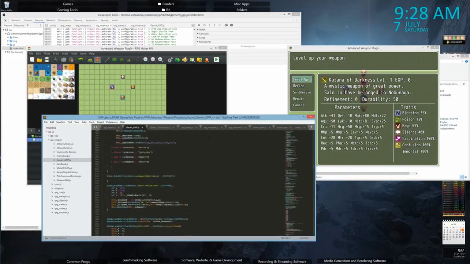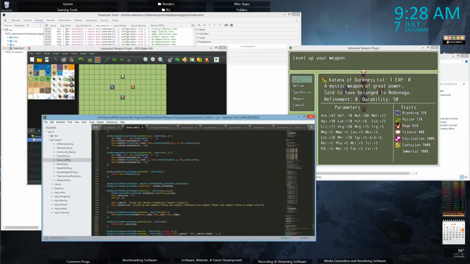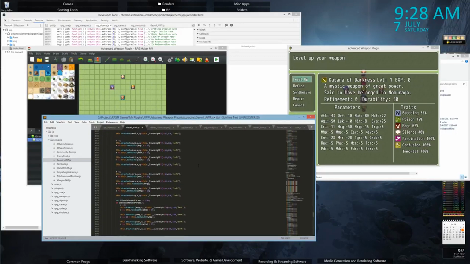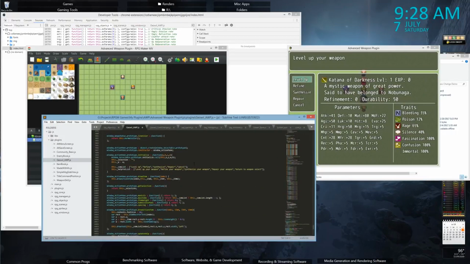But yeah, I knew it was going to be a big plugin. It's actually going, well, I'm not sure if it's going to be bigger or as big as I thought it would be. It's definitely going faster though, like I mentioned last night.